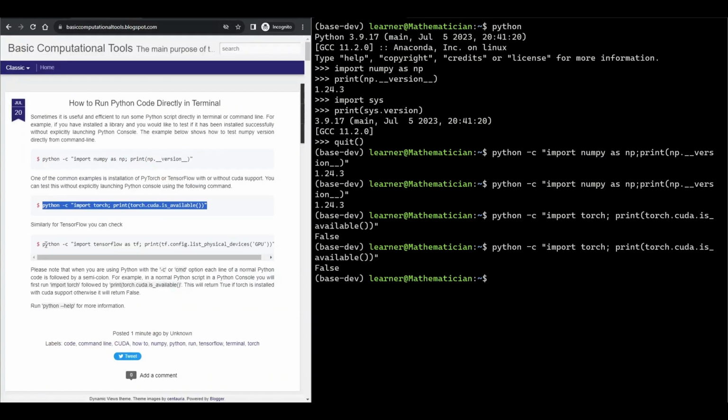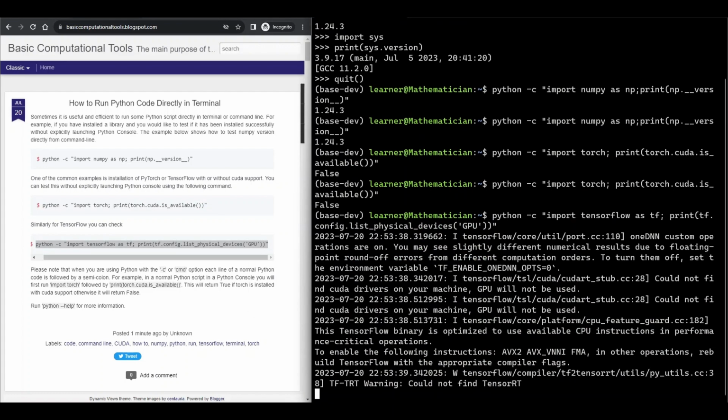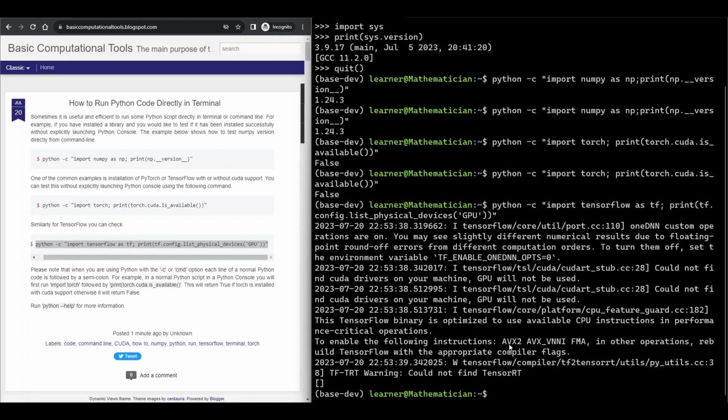Similarly, you can also test it for TensorFlow as well. In the same way, I can just show you this very quickly. So here it's showing that I haven't got any GPU device installed in my TensorFlow version.